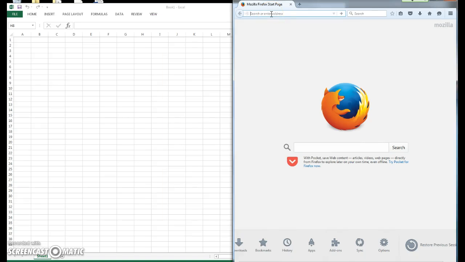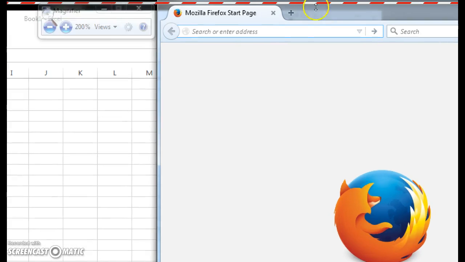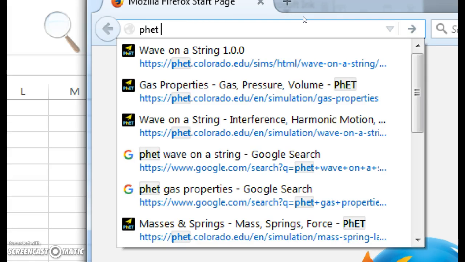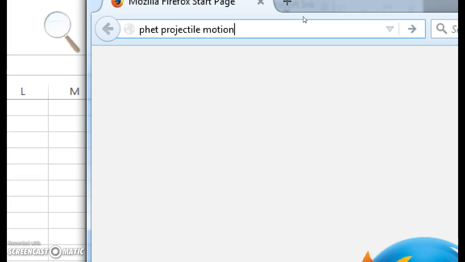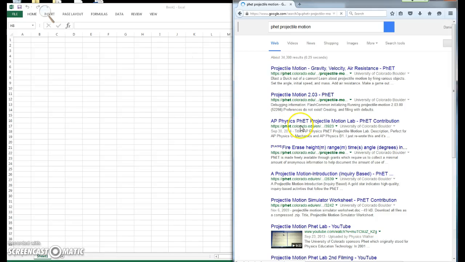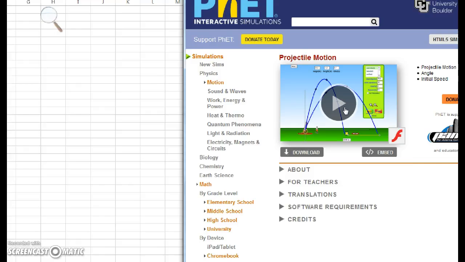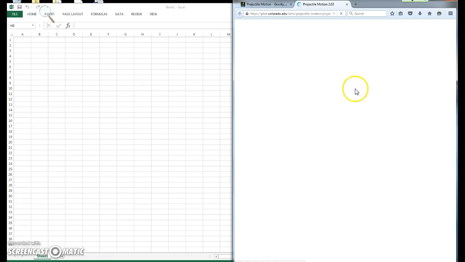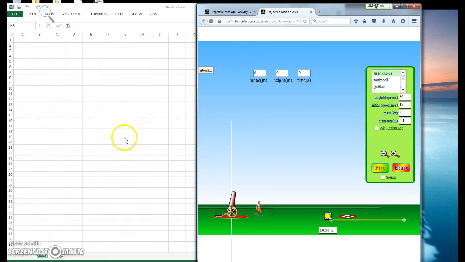So to start out, open up a new browser in Firefox or Chrome or Internet Explorer and type in PhET, P-H-E-T, and then do projectile motion and hit enter to search. The first one that you see is what you want to click. It'll take a little bit to load. And then you click the play button. See that big play in the middle? Okay, great. And here's our simulation we'll be using to collect data.